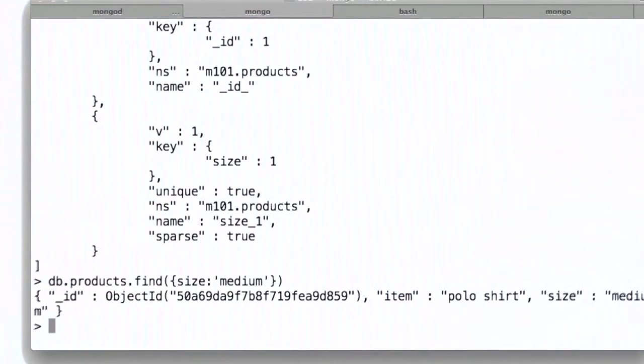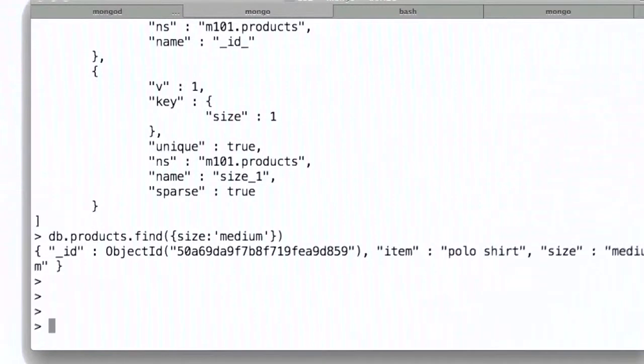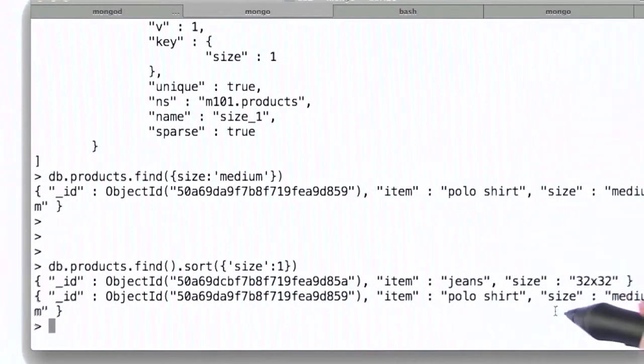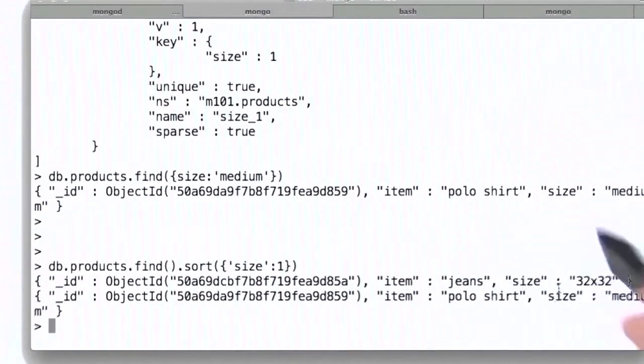No big deal. But if I use this new index to sort, for example, it will not do exactly what you might expect. So let's say I do db.products.find. Let me find all the documents and sort them by size. All right, that is going to return 2 documents. That's interesting. So there are 4 documents in the collection, but if I sort them by size, I only get 2 documents. Okay, that's weird.